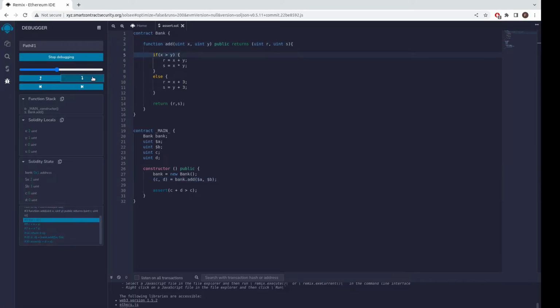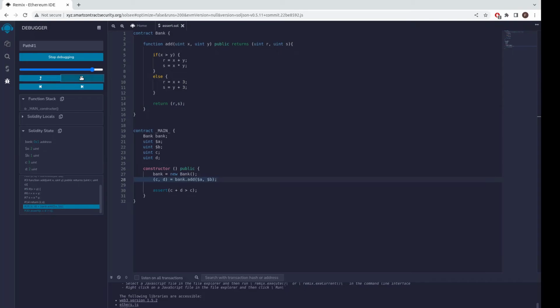We encounter the branch condition if x greater than y. Here x is 2 while y is 1. Therefore, the true branch will be executed. The value of s will be updated and returned. Last, the assertion is checked. Definitely, the assertion is satisfied in this case.